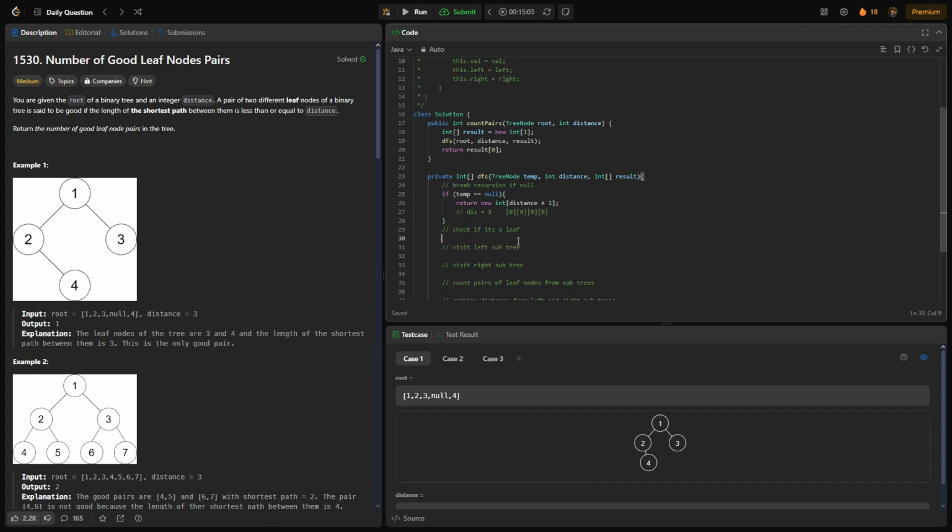Next, we want to check if it is a leaf. So if temp.left is equal to null and temp.right is equal to null, it has no children, so it is a leaf. We're going to have an integer array, leaf distance. It's going to be a new integer array of distance plus 1, like I just said, and we're going to update its first variable. So leaf distance of 1 is equal to 1. That's marking its position. We then return leaf distance.